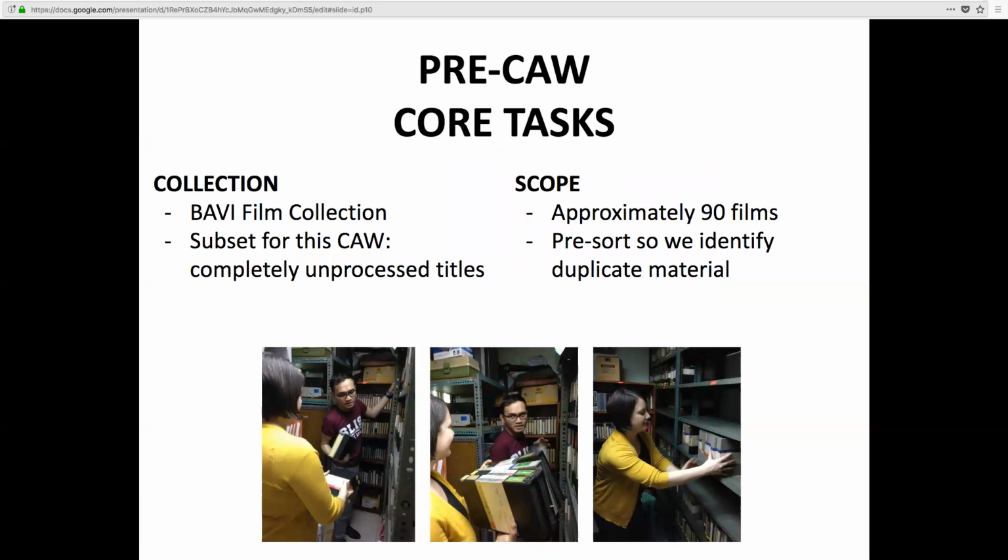And then you want to establish your tasks. So here's another example of a collection that's being, here, let's see. I'm a little bit lost. Okay, so still talking about the collection, sorry. At UW Archives, we're working on the BAVI film collection. BAVI stands for the Bureau of Audiovisual Instruction.